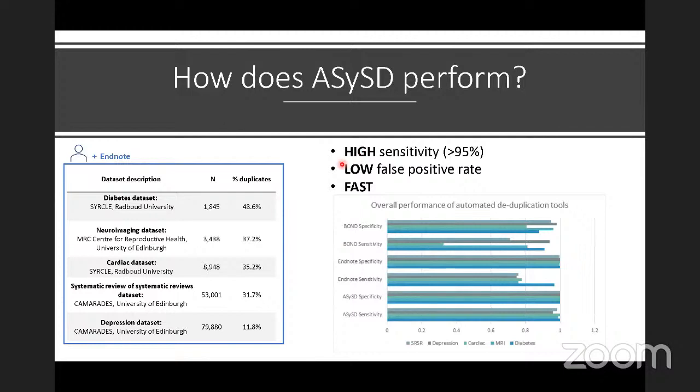It had really high sensitivity, which means it could detect the vast majority of duplicates. It had a really low false positive rate, which was a really important factor for me because I didn't want it to remove duplicates incorrectly. And it was also pretty fast as well. In terms of speed, it was quite comparable to EndNote, whereas with the Bond tool, sometimes you had to leave it running for 24 hours plus on your computer.